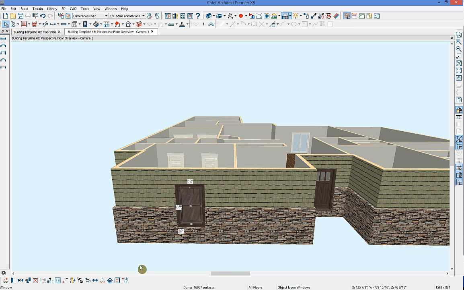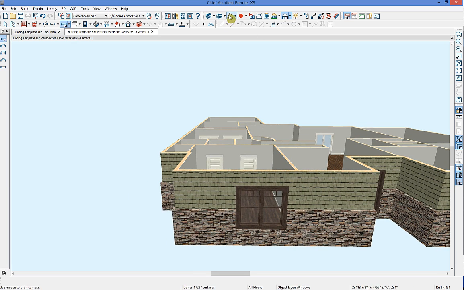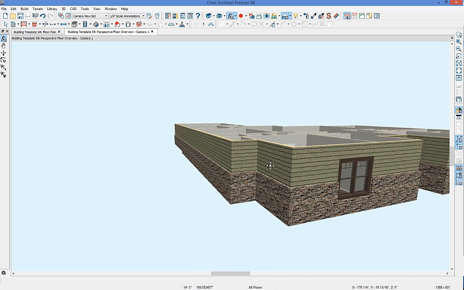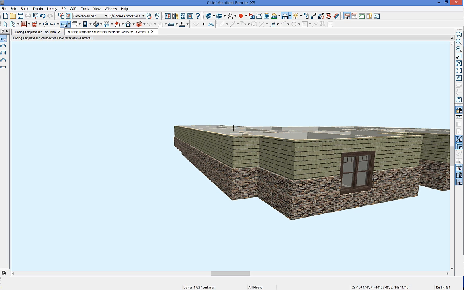And then just like we did for our door, I'm going to set that as the default. So now every window that I place into my plan is going to have those same settings. Now we also have a new feature in our X8 program. I'm going to switch over to this corner so we can see how this looks. I'm going to place a window into each corner here. We have a new corner window option.